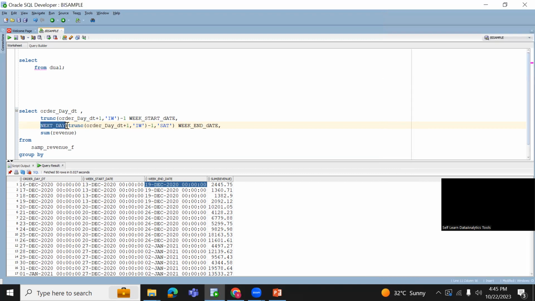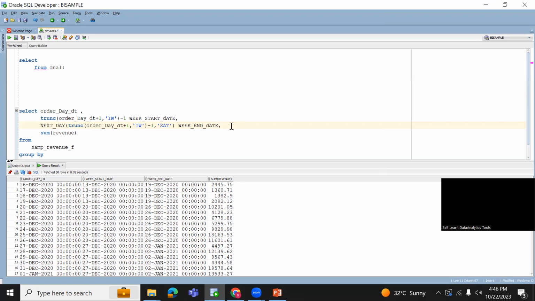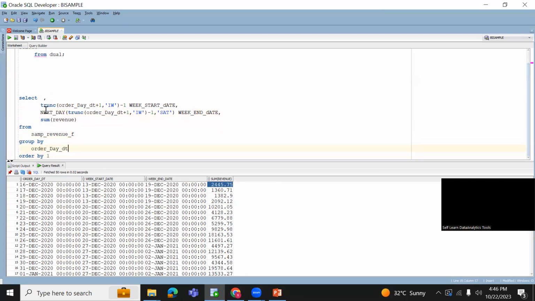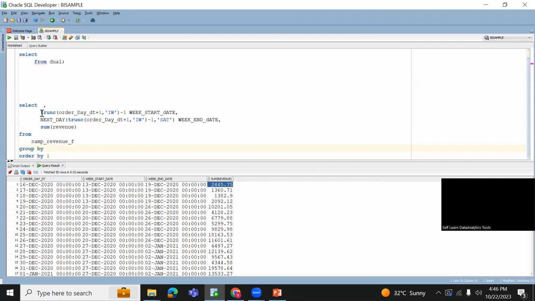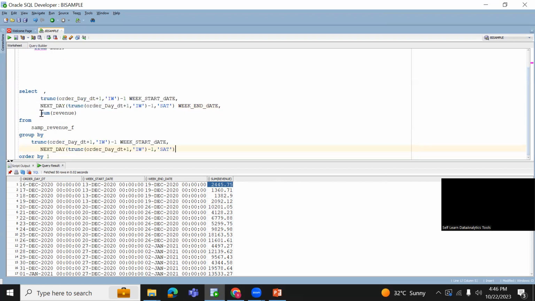Next day function always, whatever date we provided here, I provided the week start date. For this week start date, next Saturday, Sunday, whatever the second parameter you are providing, I provided Saturday. So immediately for this particular date, it provides the next Saturday's date. This way, for every order date, I can retrieve when that week was started, when that week was ended, and what the total revenue is. And if I remove this order date from the group by and consider only these two, then this will provide me the weekly revenue.